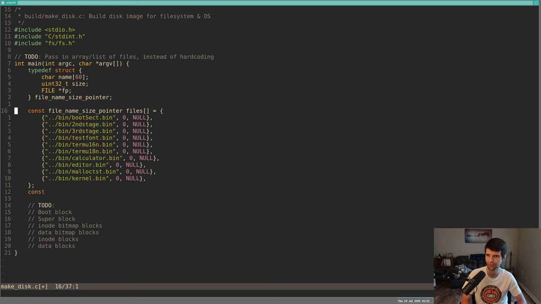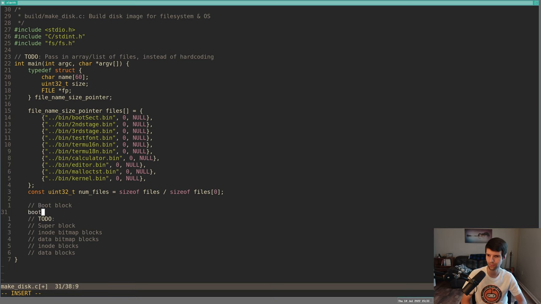We'll be changing the data within this, so I won't make it constant. But I will do a constant number, which we can say is 32. And that will be the size of files; since it's compile time and in the same scope, we can access that at compile time. Size of files divided by the size of the first entry in the array gets the number, which should be 10. We want to write the boot block first, so we'll do that. The boot block has boot block T as the type. I'll call it boot block and just set it to 0 right now.